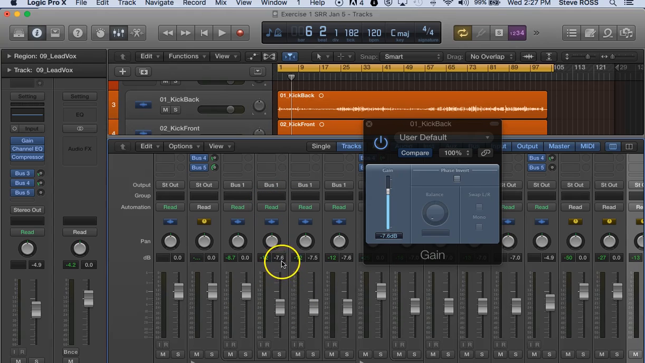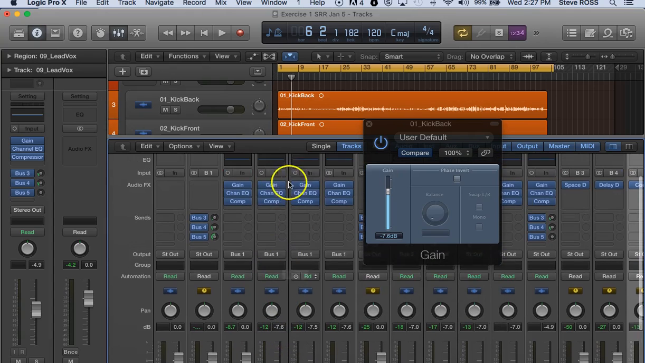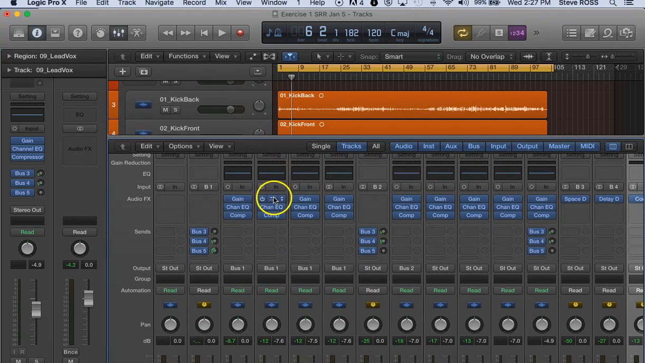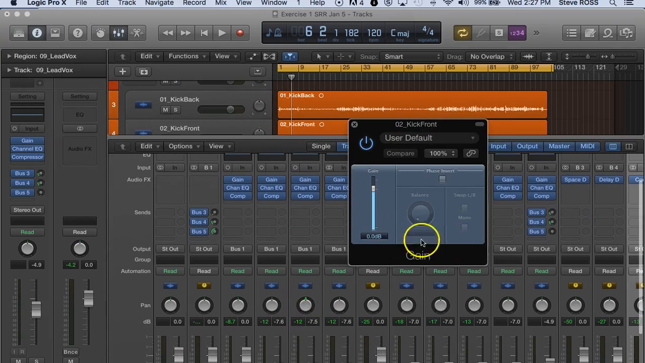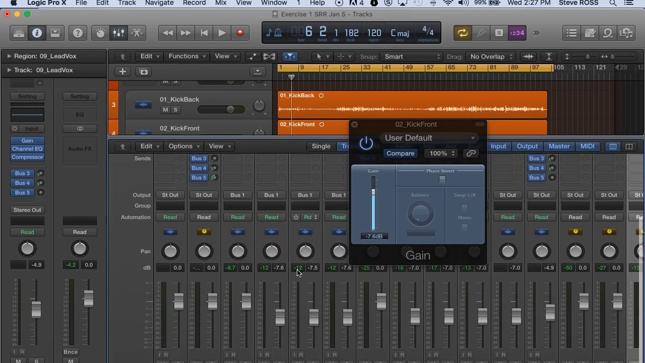I'll do the same thing here. This is also negative 7.6, so I have to access that gain plugin. There it is. And this one's also at negative 7.6. And then I move it up to equilibrium. Once you have all of these faders all the way across at equilibrium, then you're done, and you're ready to start mixing, hopefully.